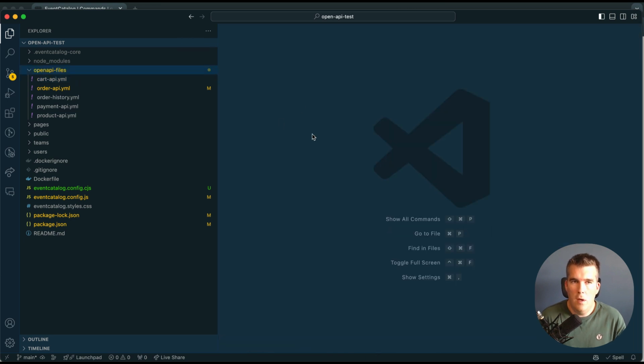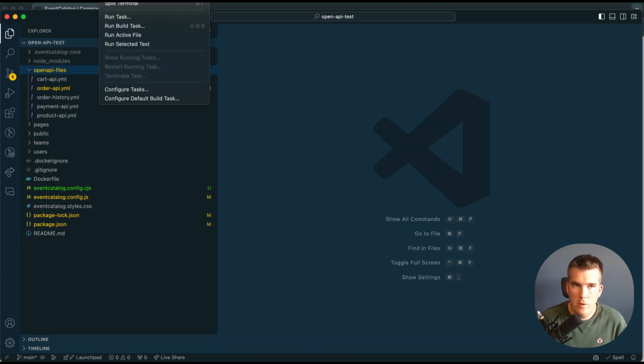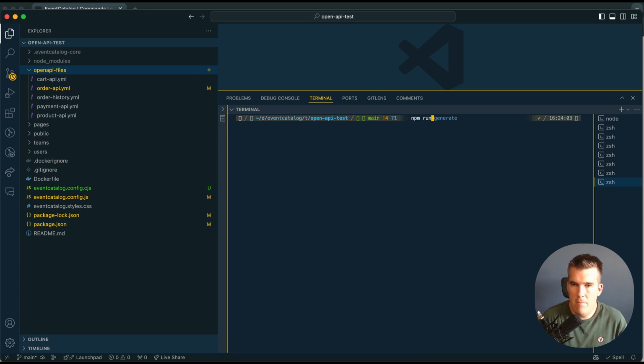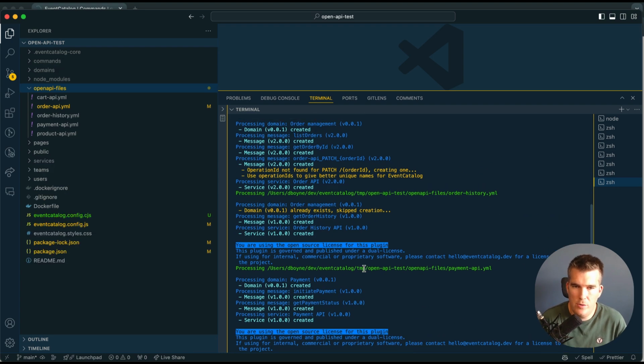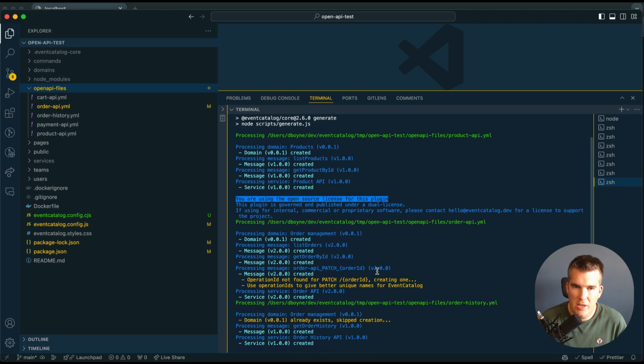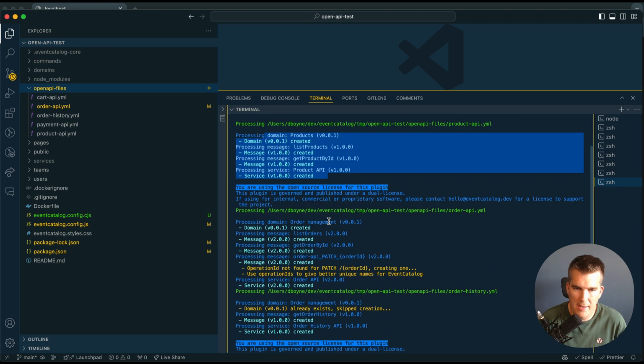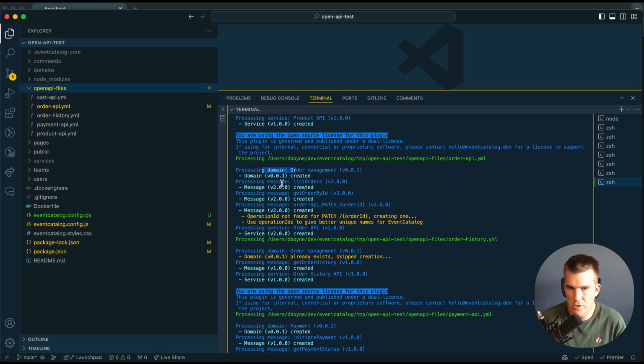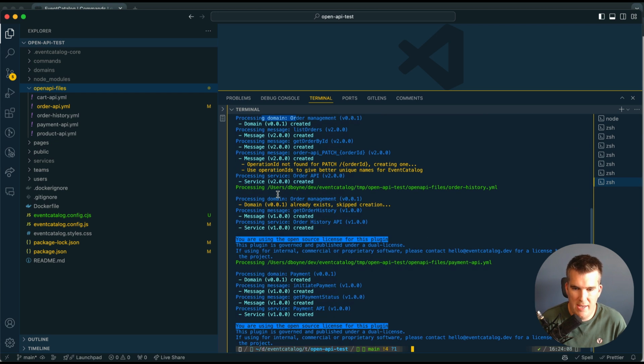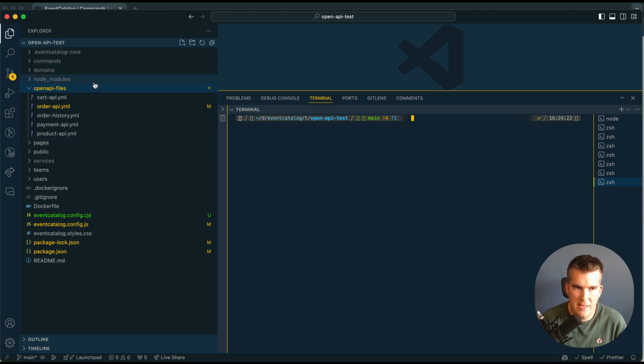So the first thing we want to do is open the terminal, and what we're going to do is run npm run generate. What this will do is go through all the OpenAPI files, and it will document them for us. As you can see here, we are processing a bunch of domains, and then we are also creating a bunch of messages and services in EventCatalog. So this is cool.